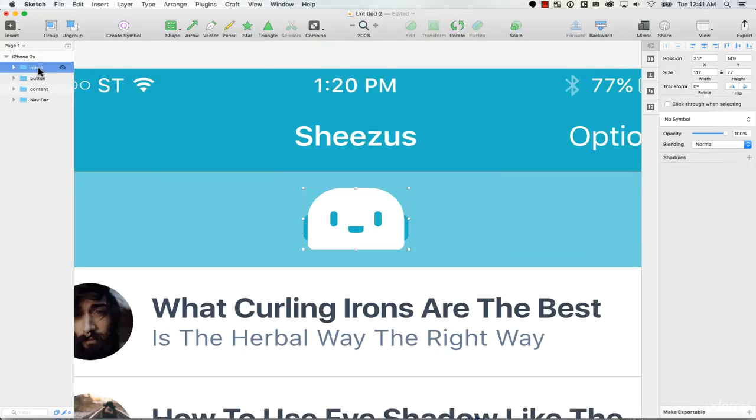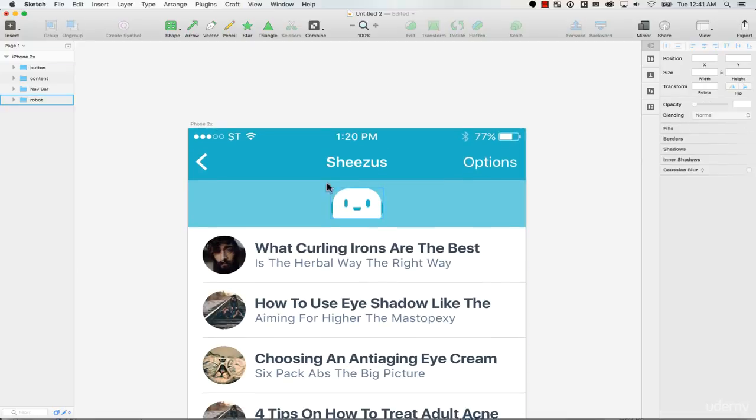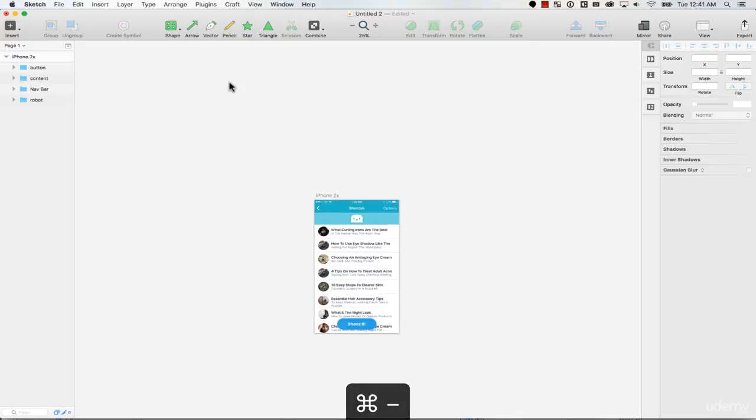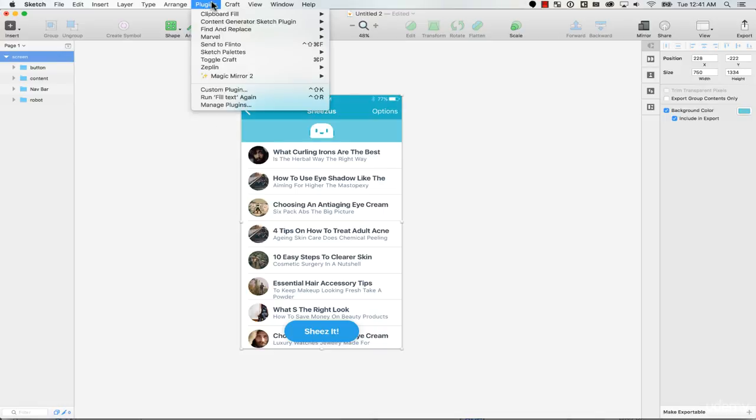And the robot is actually going to be behind everything. So move it in your layers list behind, well, it has to be inside the artboard. So there you go, it's inside the artboard. This is behind. All this has a name, so we're ready to put this in Flinto. So let's go ahead and actually go into screen. There you go. So now what I'm going to do is export this to Flinto.